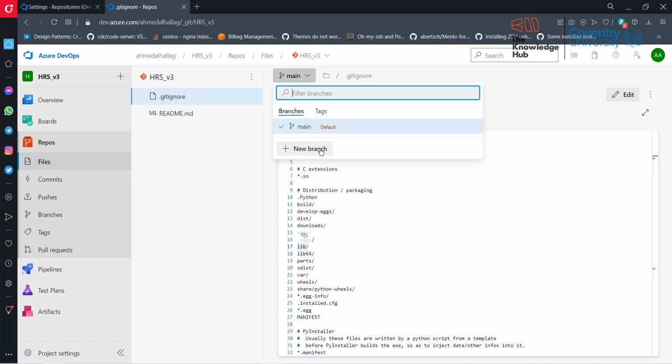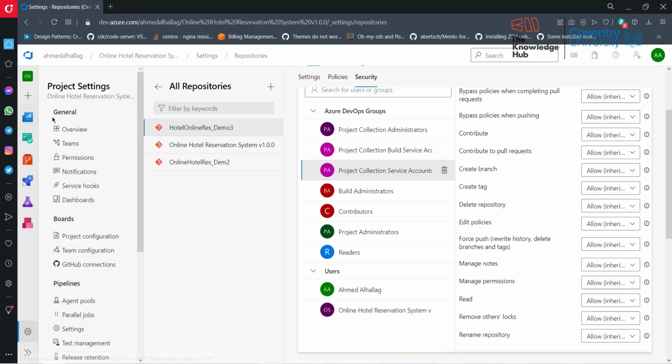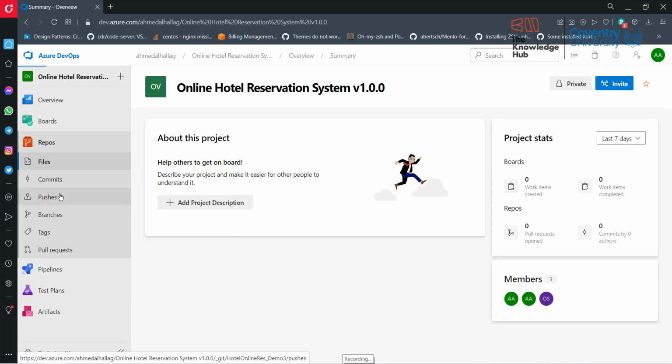You can create multiple branches. I've created this in the previous video for each team member. So I'm just going to close that for now. Now I'm going to go to the project that I was working on. I'm going to go to rebels.